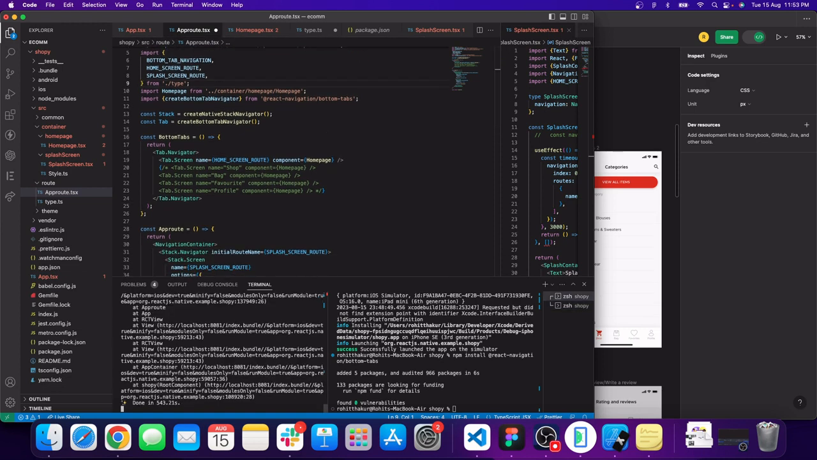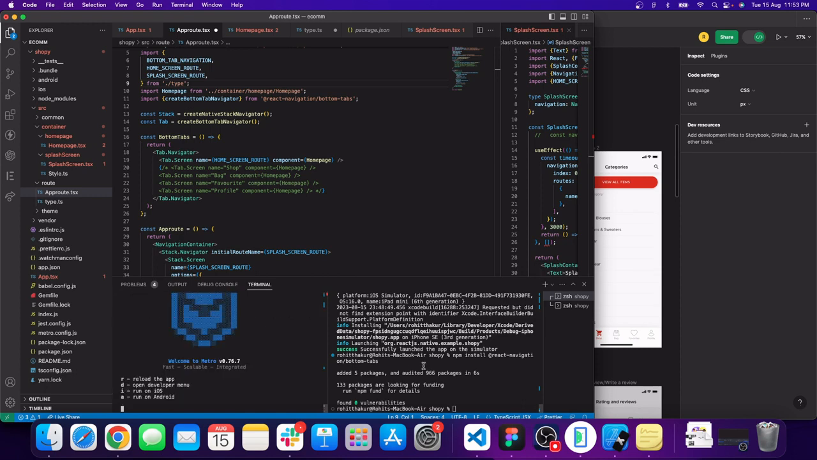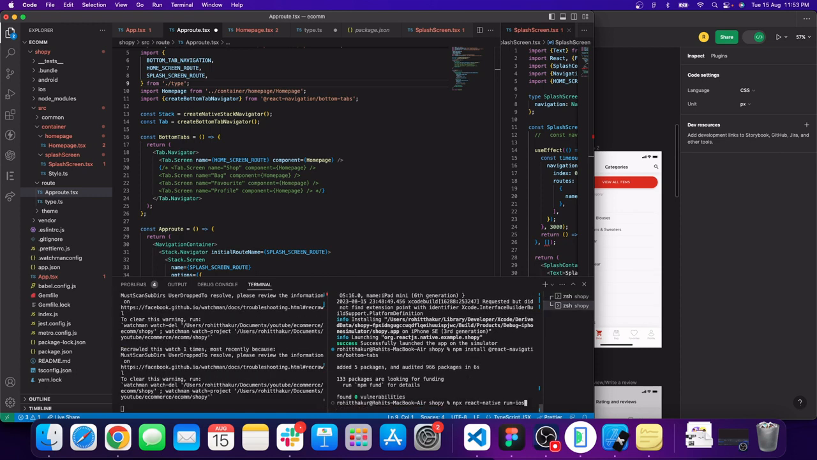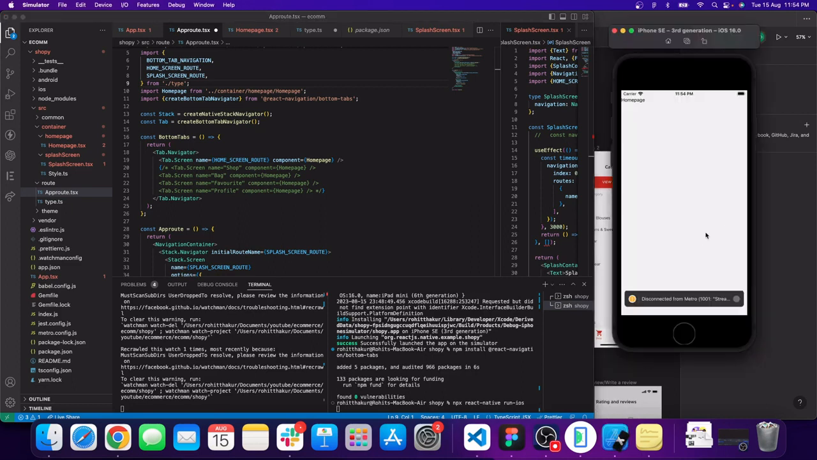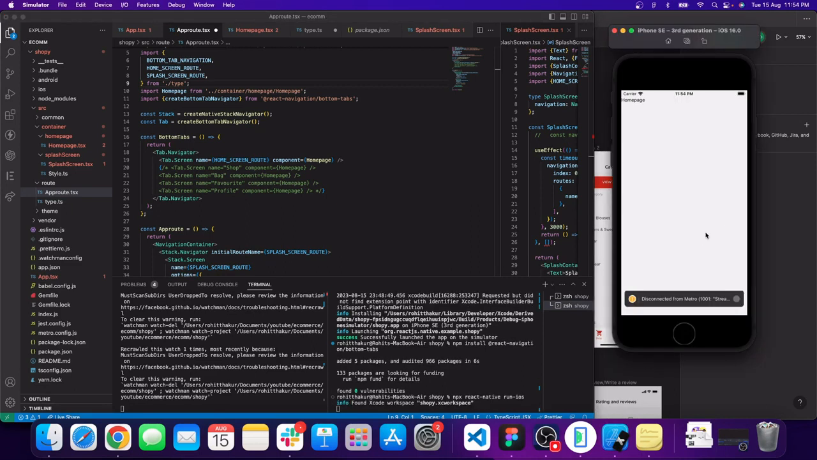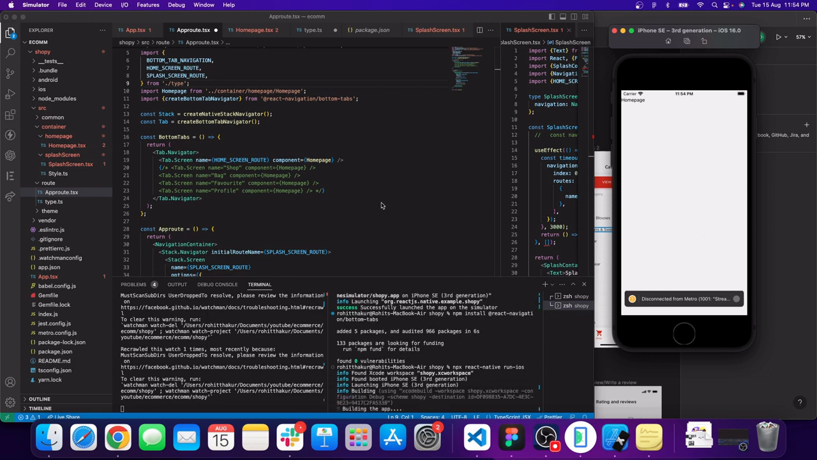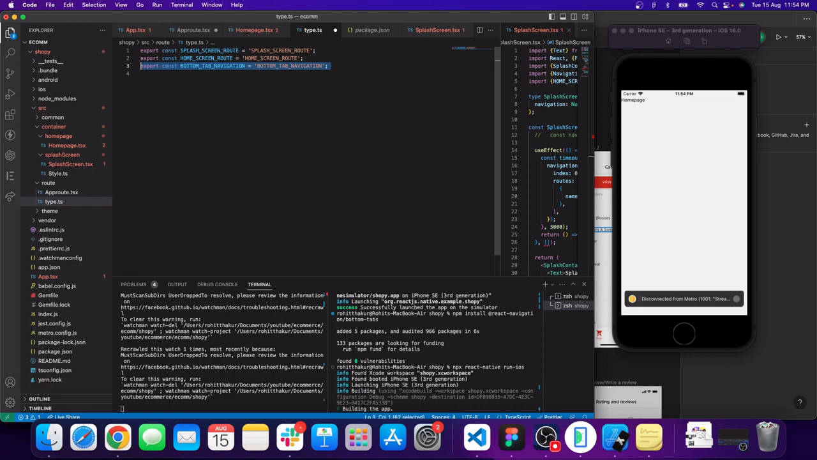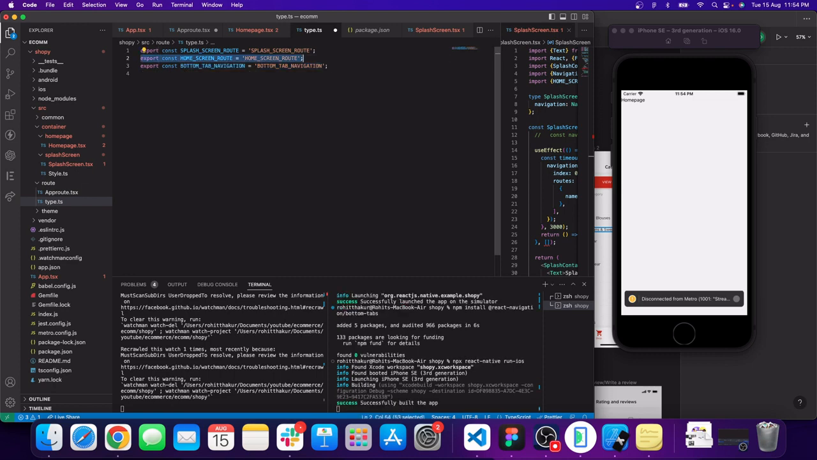We need to reload the application. Yarn start. React Native run iOS. Okay, let's see in our iOS application whether bottom navigation worked or not. Currently we have only one. Let's add others also.